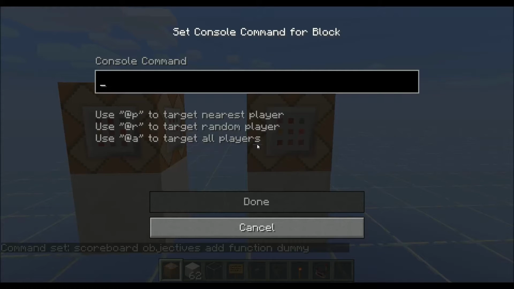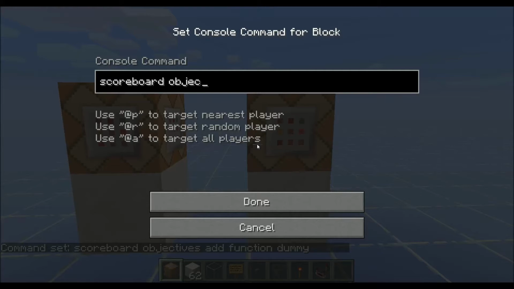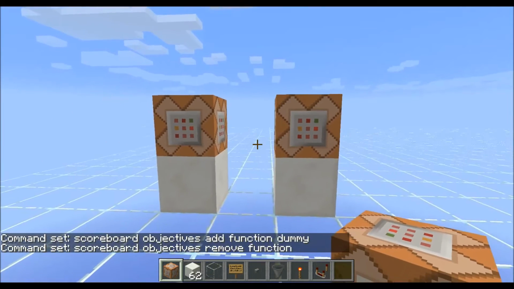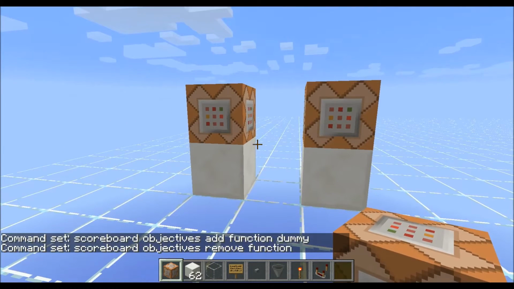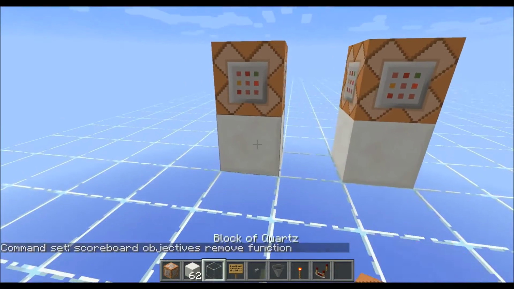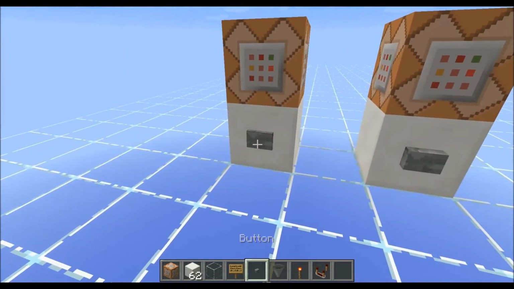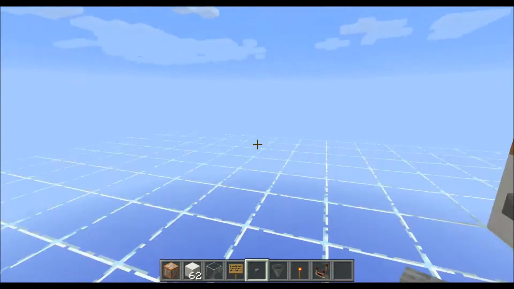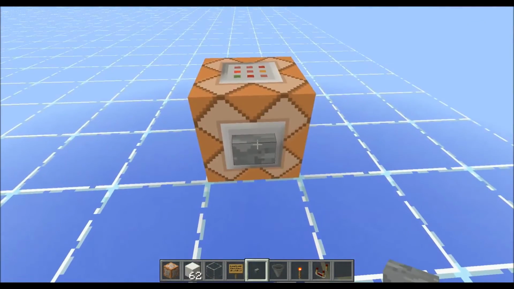And in this one we type in scoreboard objectives remove function. So now we have a scoreboard which is called function, and you might wonder how can we detect if it's there, because now it's there and now it's gone, and therefore we will go over to the spawn area again.